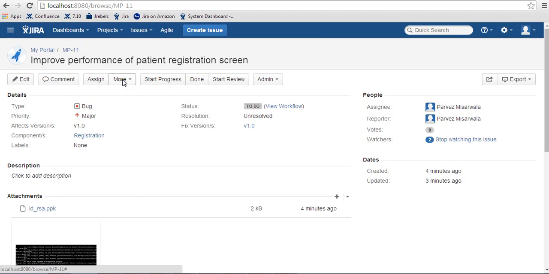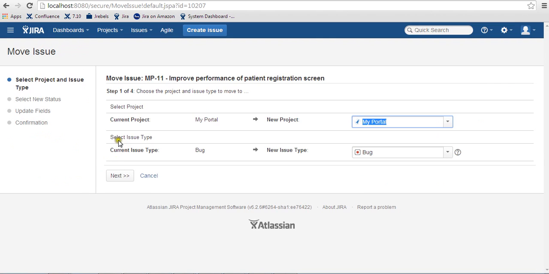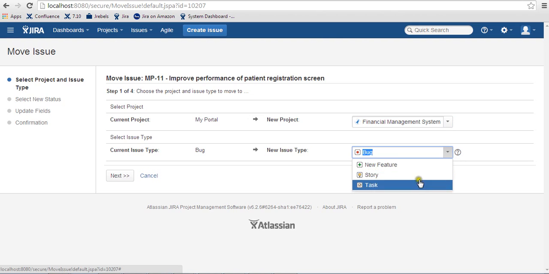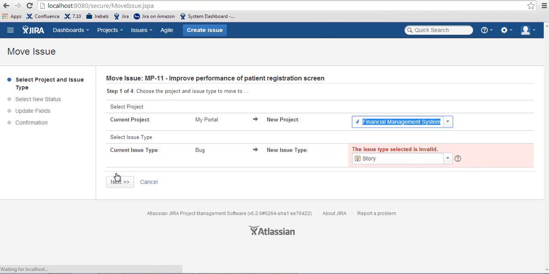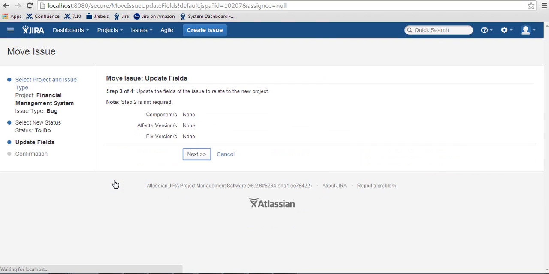For example, I'll click on this move, and the current project is my portal. You can define the new project, let's say financial management system. Your current issue type is bug. Maybe for the new project it's not a bug, it's a story or a new feature. You can do that and click on... Performance will not be there, but I'll say bug. Okay, and next.